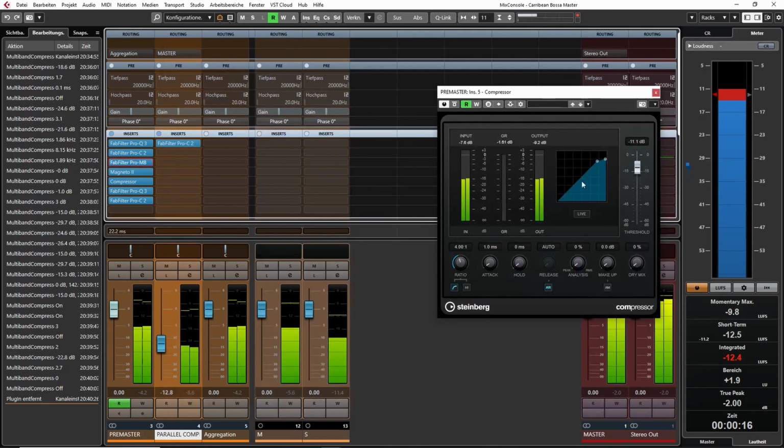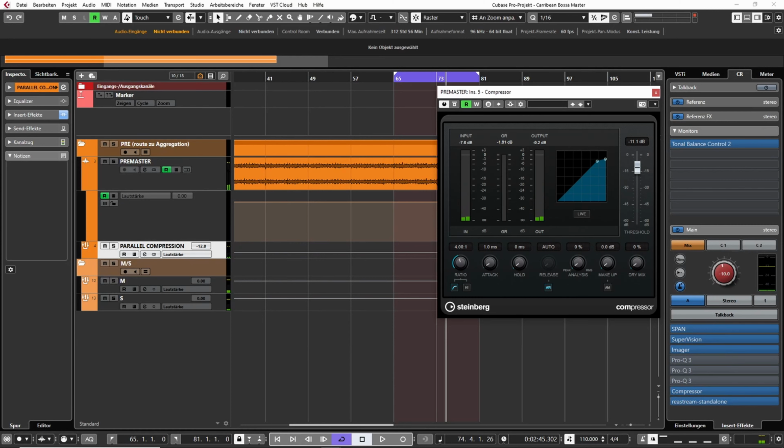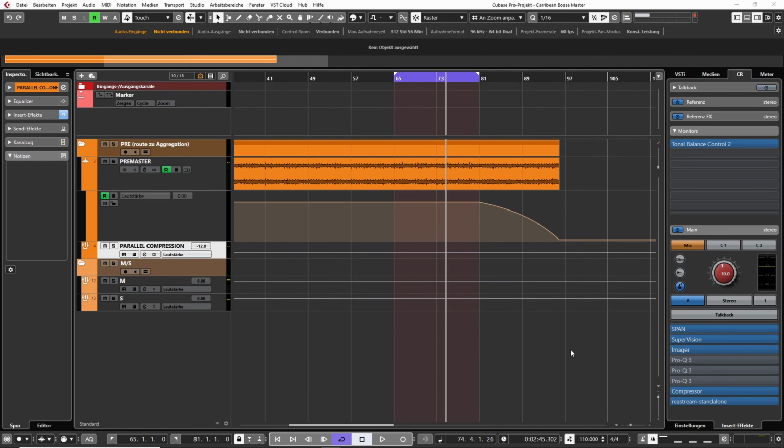And this is how I usually utilize my multiband compressors. I'm not using the multiband compressor from Cubase that often anymore, but I'm more using the FabFilter one. But in any case, especially for mastering, these multiband compressors are very, very powerful.